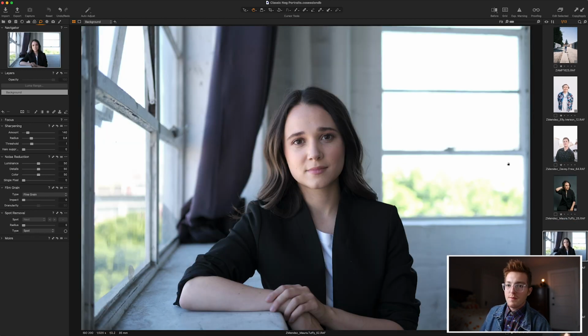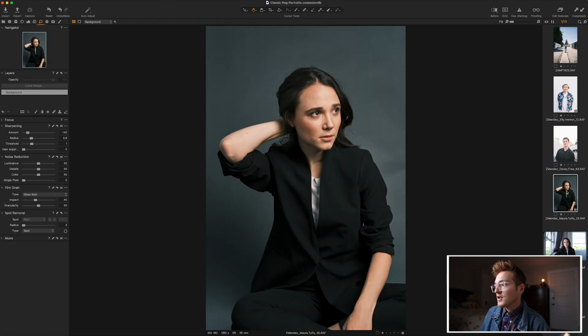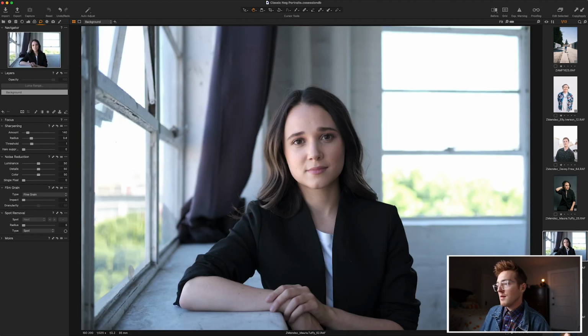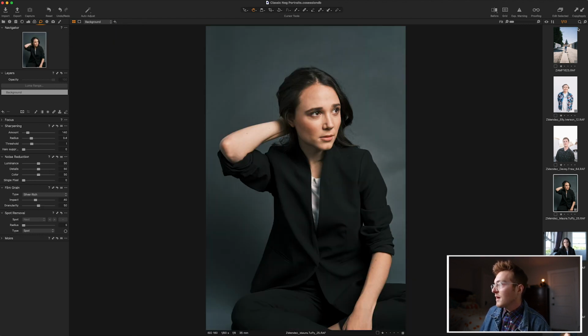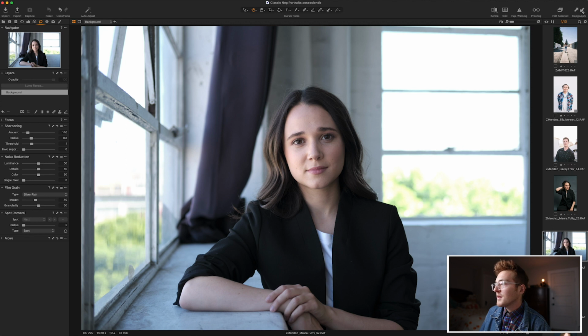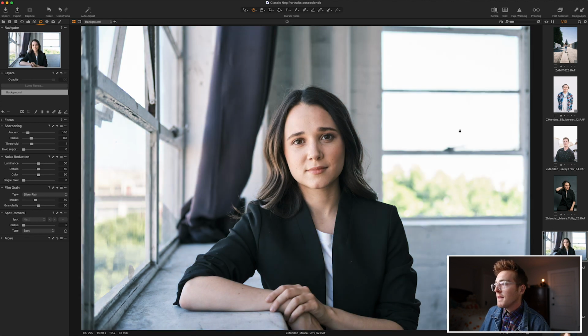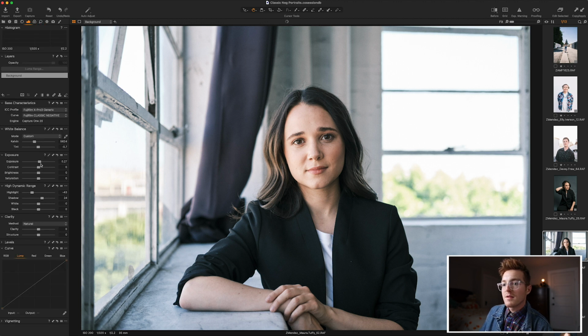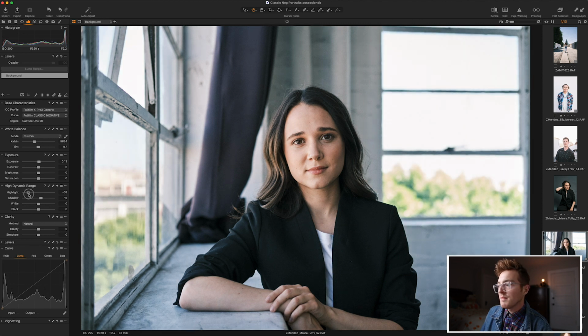Here's another one. This is also in the studio from the same shoot. This one was shot with a strobe. This one is shot with natural light. So let's just copy the settings and paste them. I just am curious what happens. Yeah, so that looks pretty nice. Let's go to our exposure panel and make a little bit of tweaks. Might bring down the shadows just a little bit, bring down the exposure a little bit, bring down the highlights a little bit more.